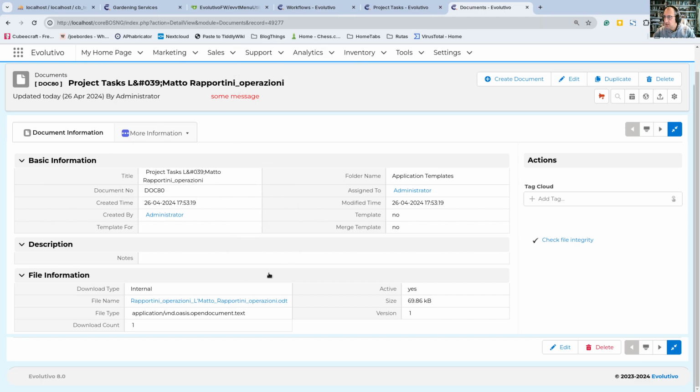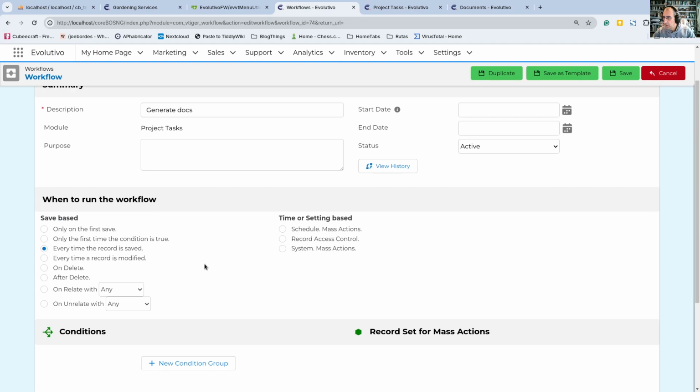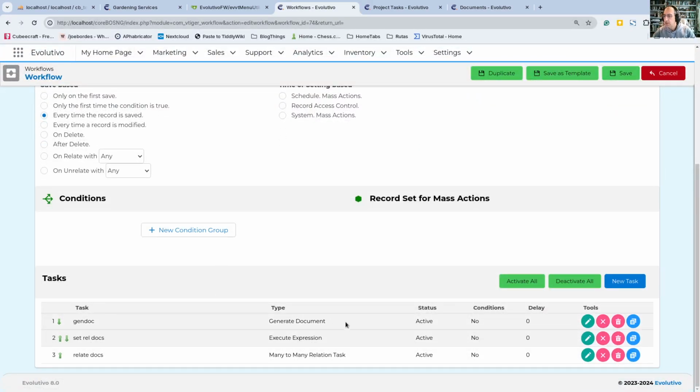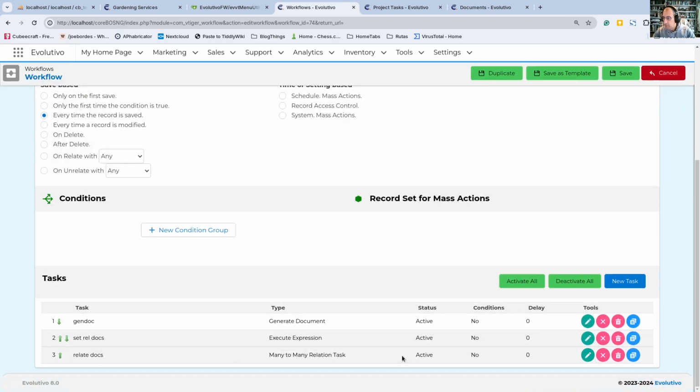It created this project task. It saved that, it generated the document, it saved it in the document module, it related it with the folder that I selected, and it put into the context, into this workflow task, it set the generated document code array, which I set into this set many-to-many relation records variable, which was then read by the many-to-many relation task, and it related the project task from the workflow with the set of documents that were there.